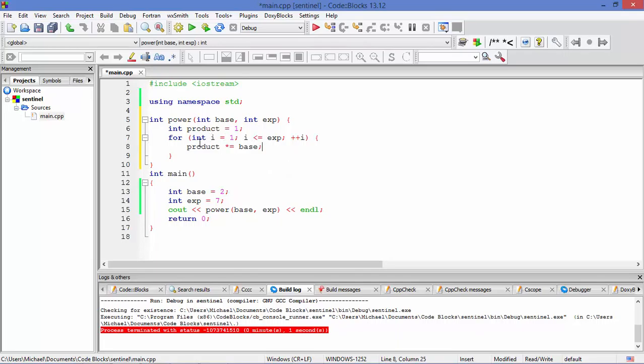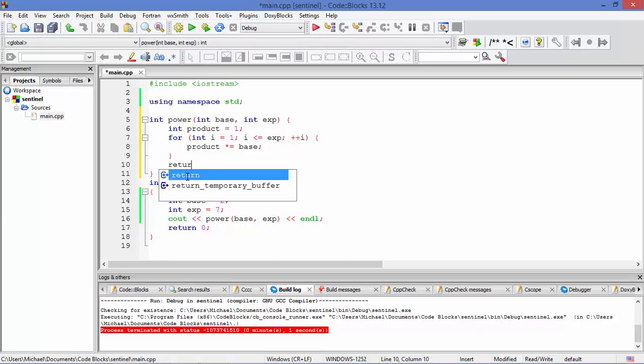So for whatever the exponent is, we're going to do that many multiplications of the running product times the base. Then our last step, once we're finished with that, when we're out of the loop, is to return the product back to the calling program, which replaces the function call right here.